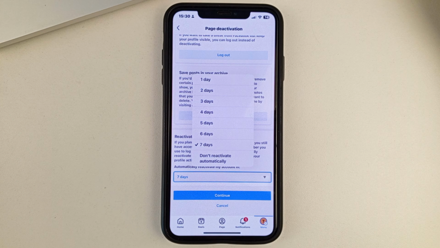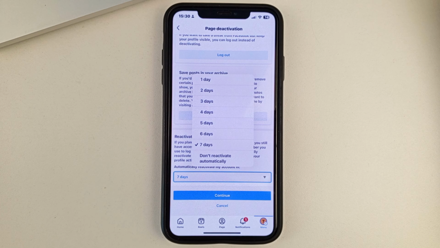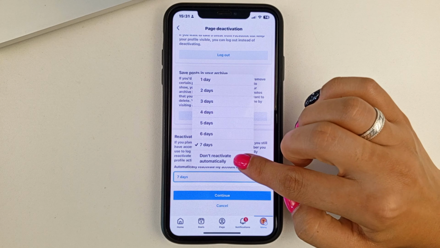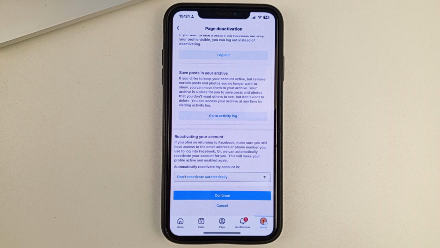Meaning, if you have, let's say, like I do now, you have it set to 7 days, your Facebook page will be inactive for a week, but at the end of the 7 days, it will automatically activate. And if you choose, until I activate automatically, then in this way your page can be deactivated for, let's say, 10 days and 2 weeks until you go and activate it again. Choose the option that is more convenient for you.